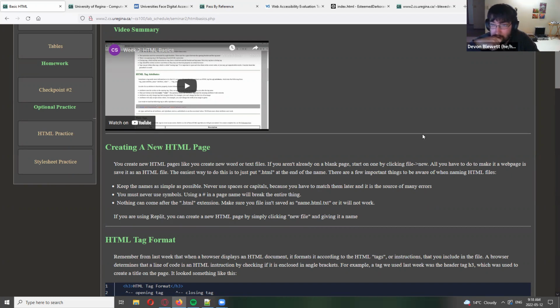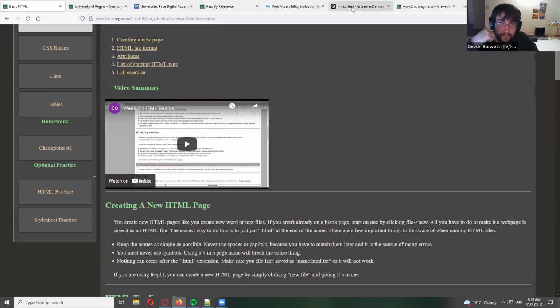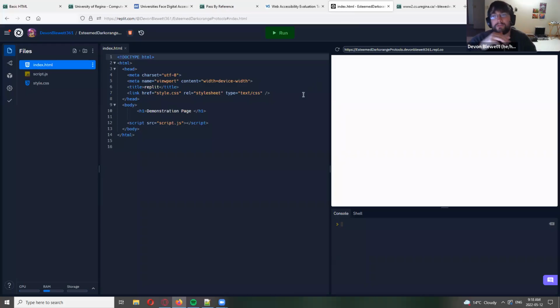So one of the biggest changes we made in the last year for these labs is that we switched to either cross-platform things like Visual Code, or in the case of CS100 specifically, we switched to an online editor named Replit, which looks something like this.